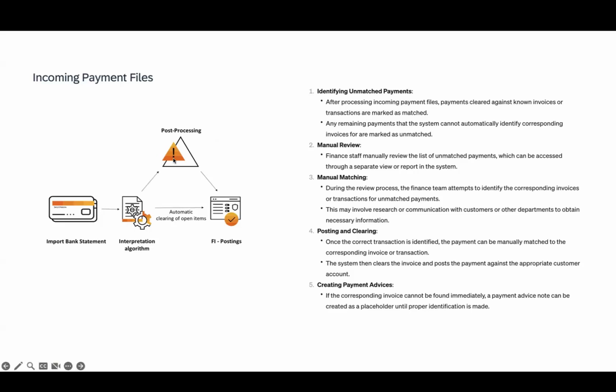So we go into a status of post-processing, where we can amend the rules. So first of all, we need to identify our unmatched payments, do a manual review, so the finance team can review that. We can do manual matching there. We can update the algorithm again, get it to do post-processing again after we've updated it.